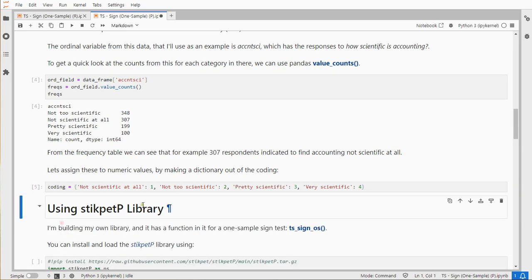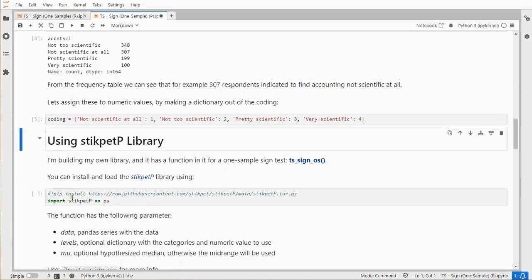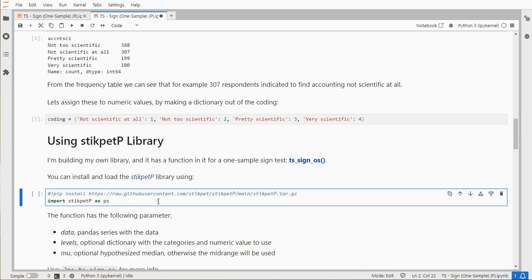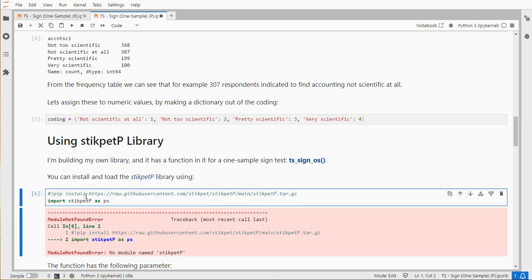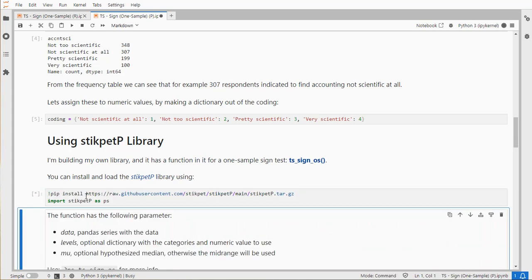Now, my library itself you can install from my GitHub account, so please use pip install and then GitHub and then this link. Then you can import it just as any other library, and then you should have access to, oh, I forgot to install it myself. Recently made some changes, but that should give you then access to a function called ts_sign_os, short for test, sign, and then OS for one sample.